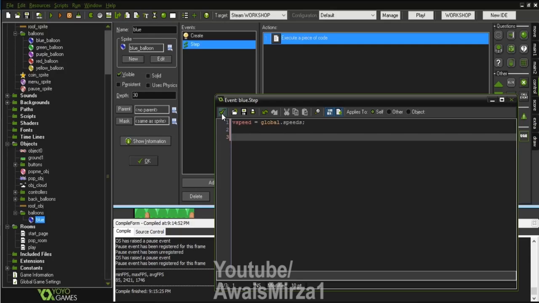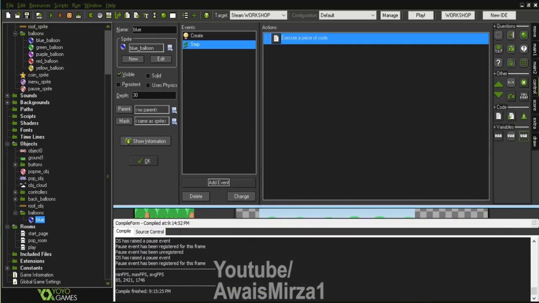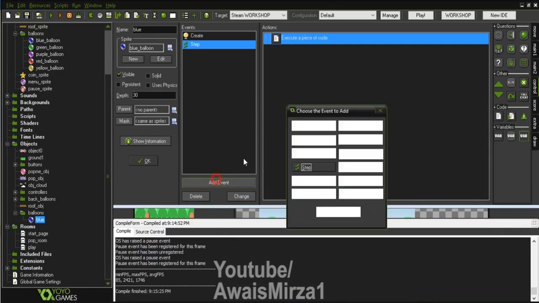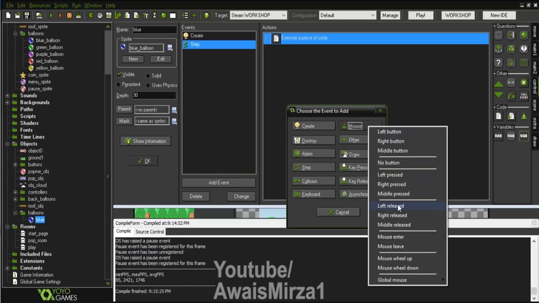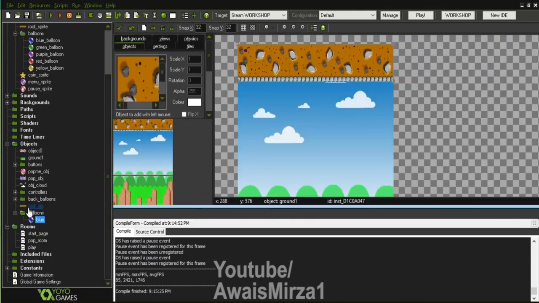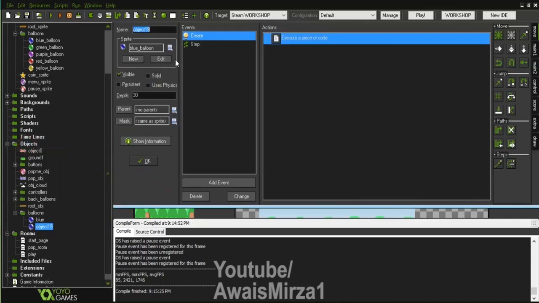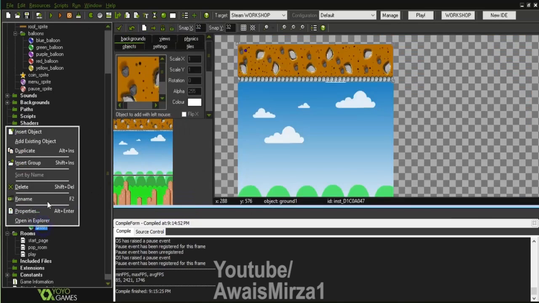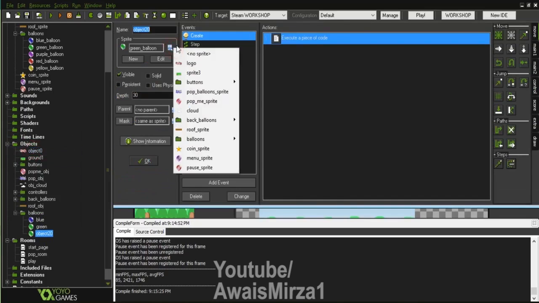Okay, so let's click on it, and I need to add another left release event as well, but I'm not creating the balloons right now, so let's leave it as it is for now. Let's click OK. All right, and now I'm going to duplicate this blue one. So let's duplicate it, click on it, balloons, green, and I'm going to change its name to green, and depth is 30. Let's duplicate it again for the other balloon.